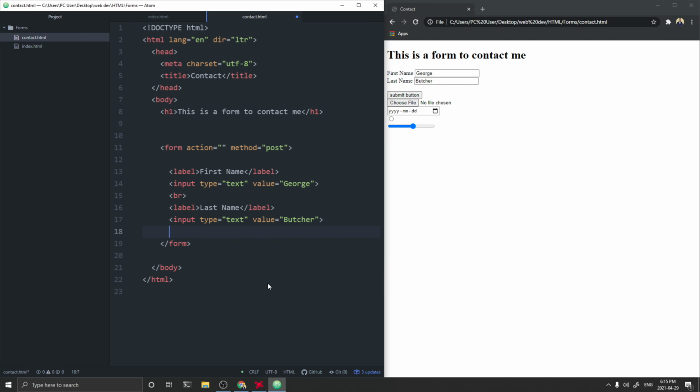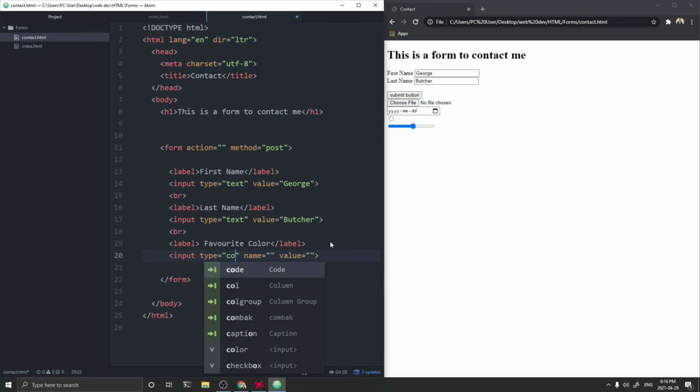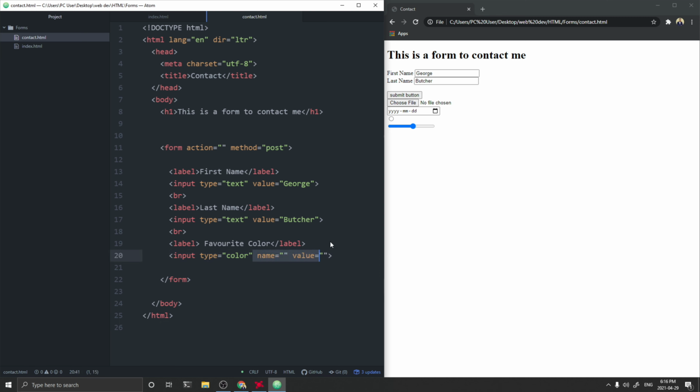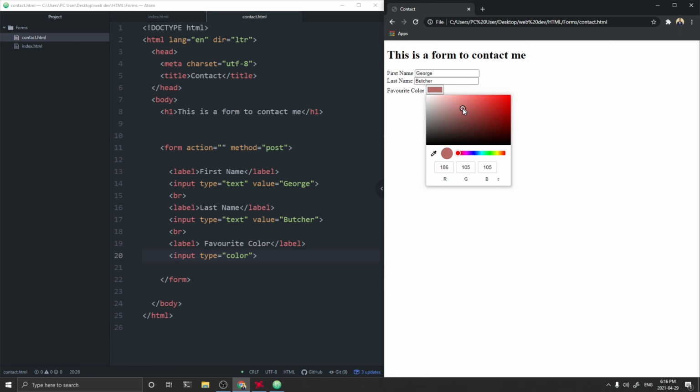This is called color. So if I add another break over here, I could type in label, and I'm going to type in favorite color. So favorite color. And this input type is going to be a color input type. And I'm going to delete name and value because we don't need those. So if I reload my page, I now have my favorite color in which I can choose a color I like. So as you can see, I've already started to develop a simple form.